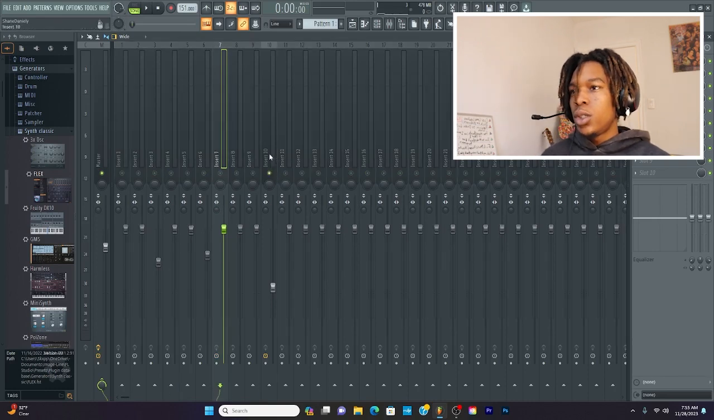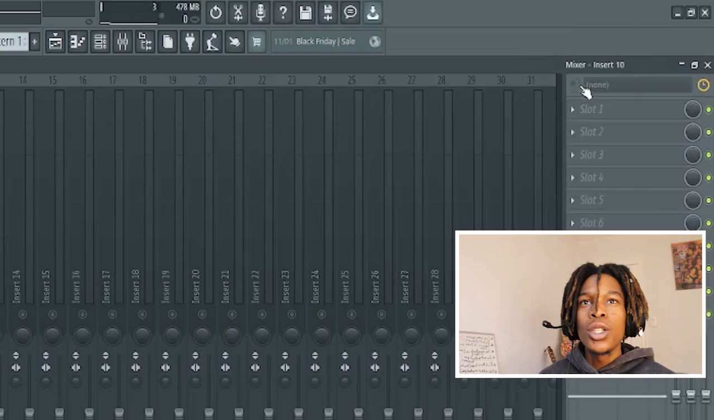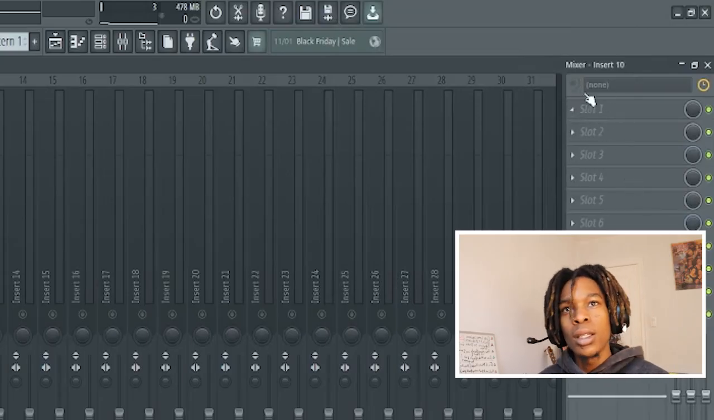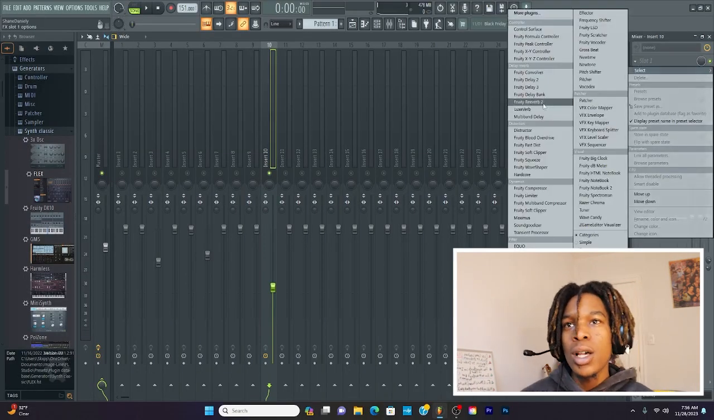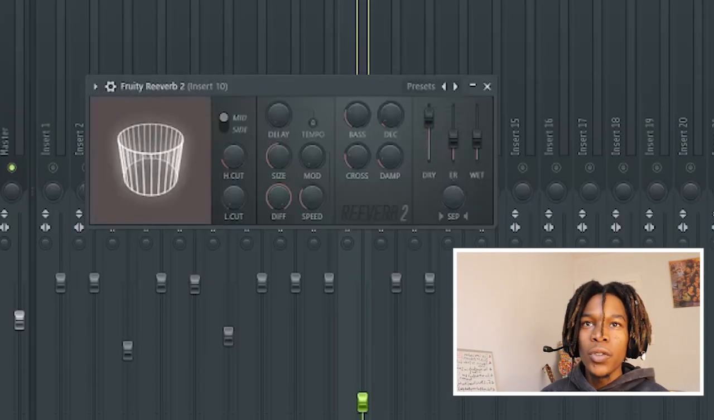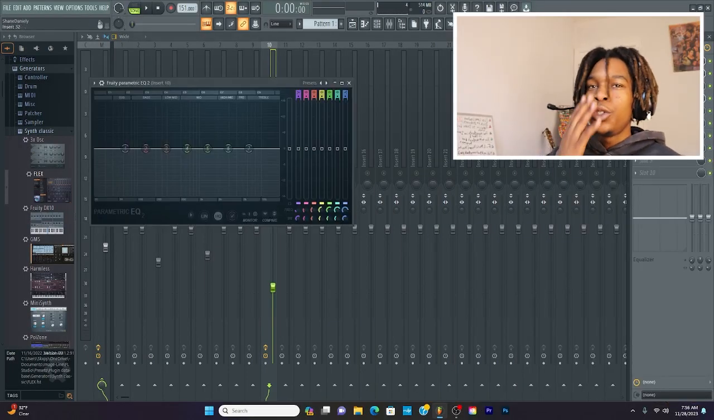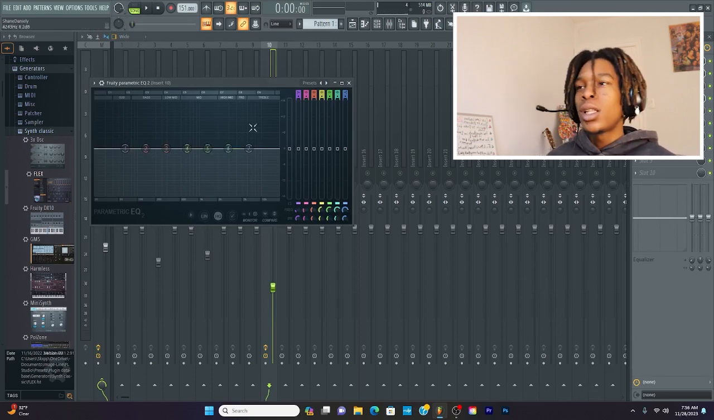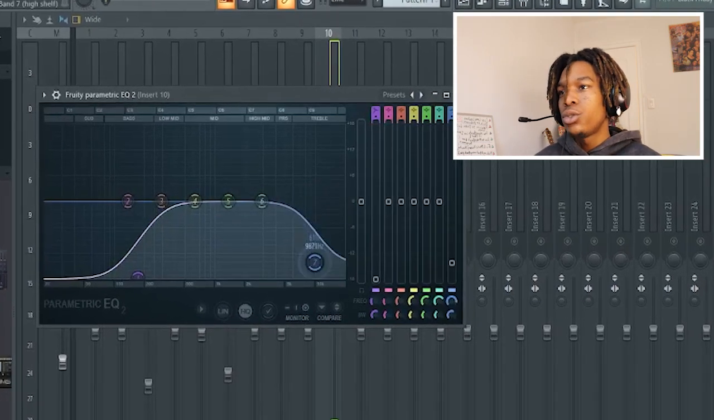I'm gonna solo the guitar and I'm gonna show you the effects that are over here. So when you go to the right side, it says slot 1, slot 2. This is gonna be your bus. Your bus allows you to add different effects like reverb, delay, and an EQ. What you can do with these are you can shape how your sound is. An EQ basically allows you to take out frequencies that you want and that you don't want.